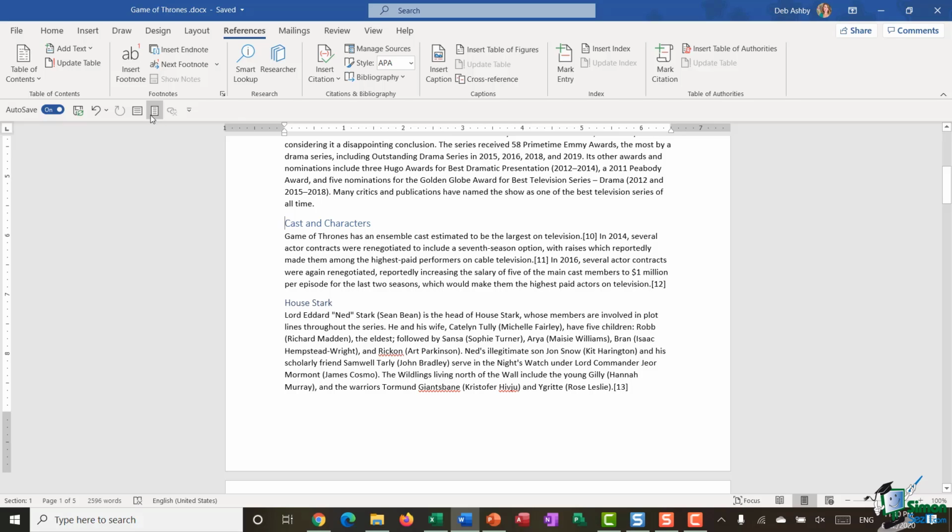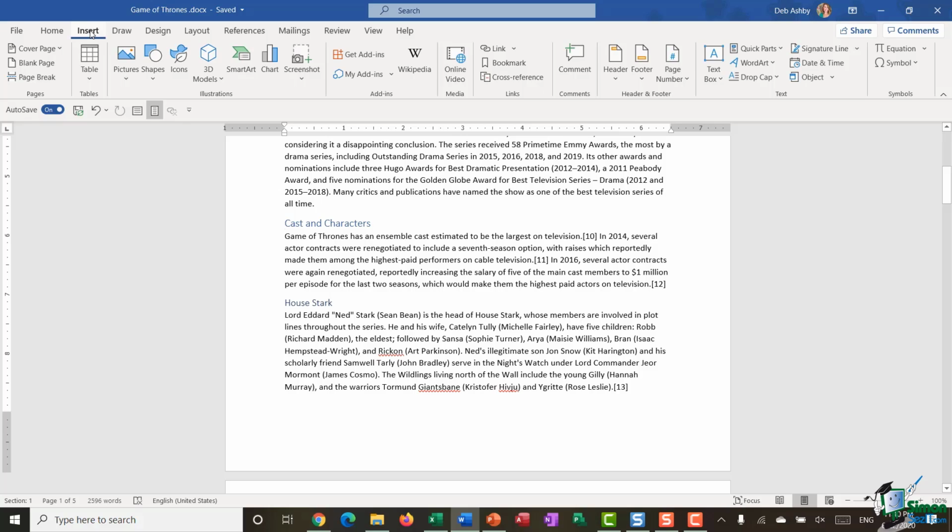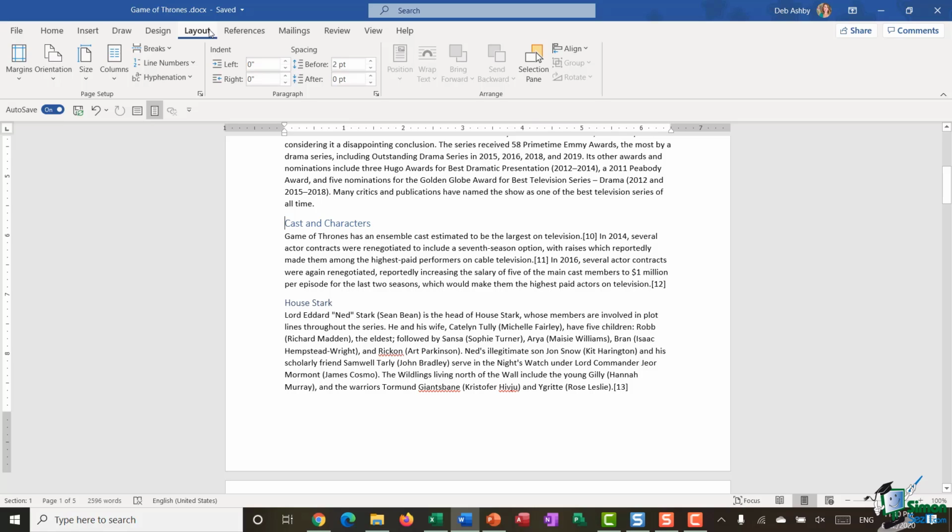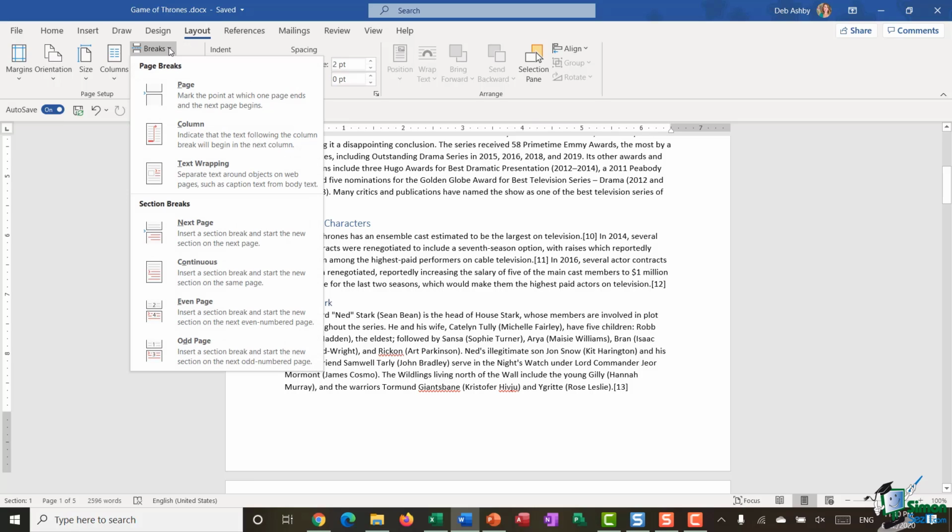page break. Jump up to the Insert ribbon, and you can see in this first group there is an option there for page break. The second way that you can do it is to go across to the Layout ribbon, and underneath this Breaks drop down, this is where you'll see all the different kinds of breaks that you can add. And this first group is the Page Breaks group, and the top one is Page Break.